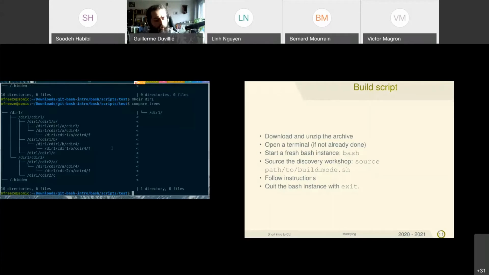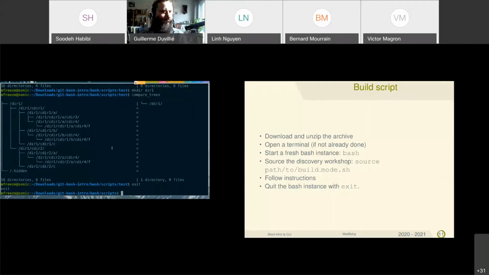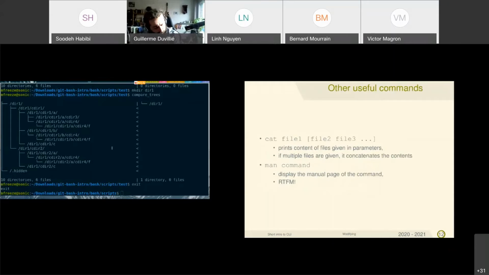Okay, so once you're done with the build mode, you can also do it a little bit later if you want to practice. It's still interesting to see how you can do it using the different options of the command that I showed you, and to do it with as few commands as possible. But we'll see. We have lots of stuff to see, so I will continue with a few other commands that may be useful.